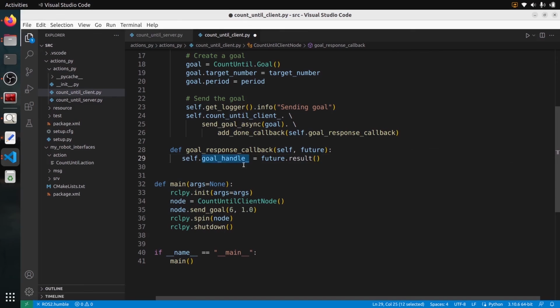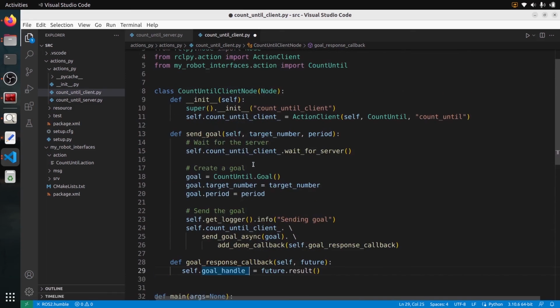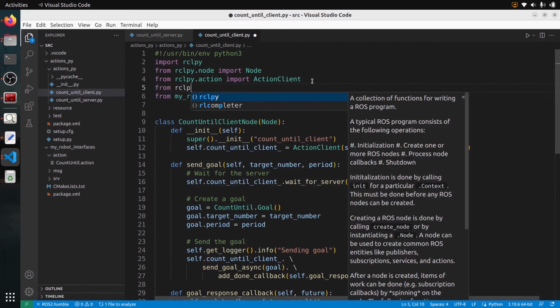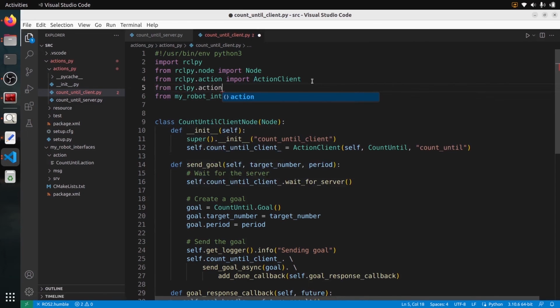I'm going to create self.goal_handle equal to future.result. So that's what you get: you get a goal handle. To get the auto completion, I'm going to add the type here, and I need to import it: from rclpy.action.client import ClientGoalHandle.